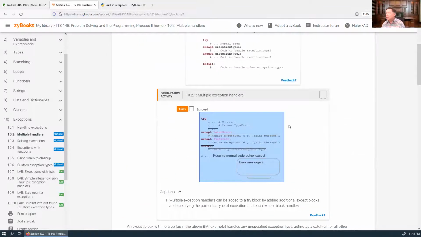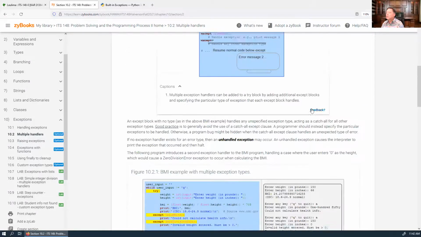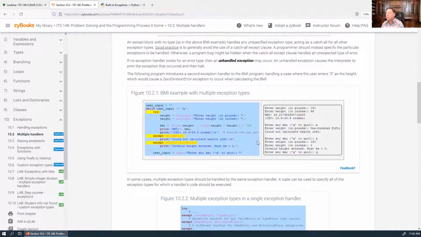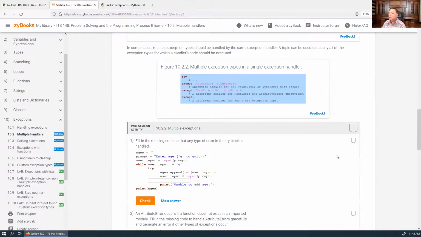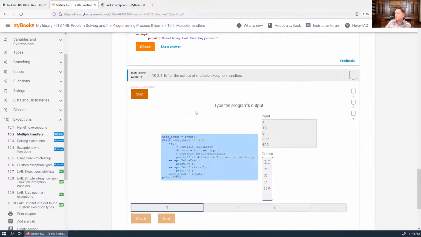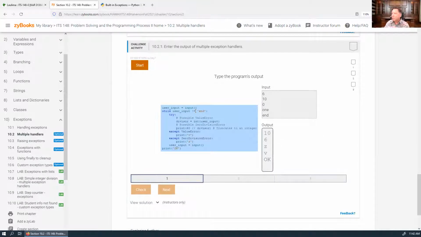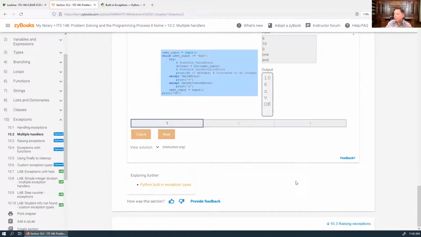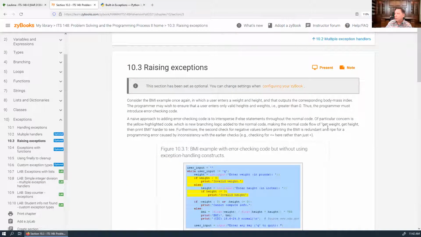Here's multiple excepts. Here's a value error, here's a divide by zero error, and so on. And there's a hierarchy of exceptions also, which you probably need to pay attention to. Okay, I must have done this before. So you can go through this to make sure you understand the concepts. And I'm going to get down to 10.7 here to actually do some stuff. Okay, raising exceptions.